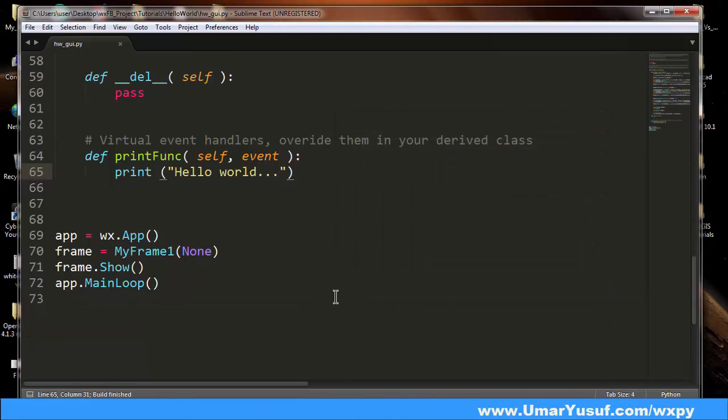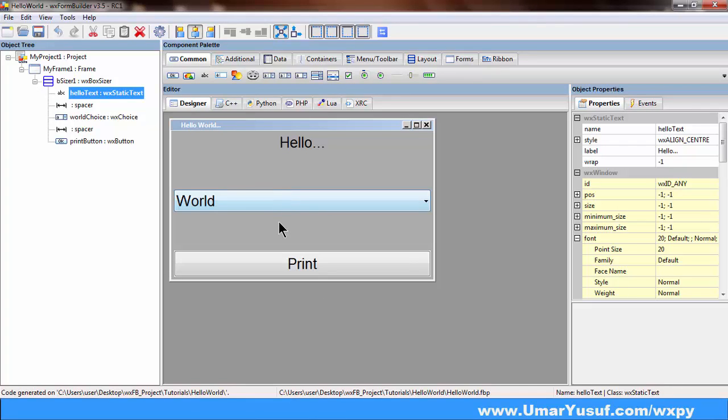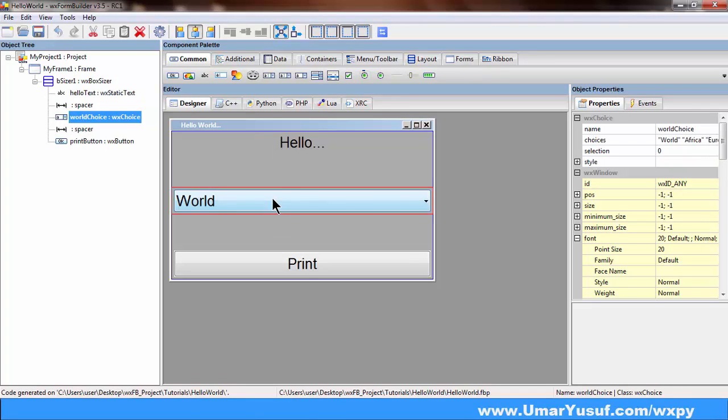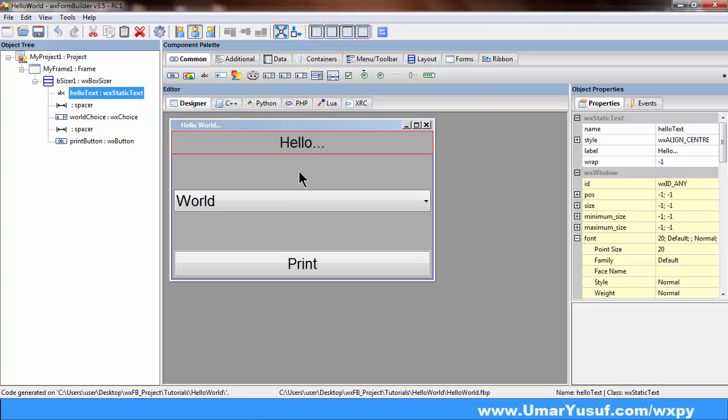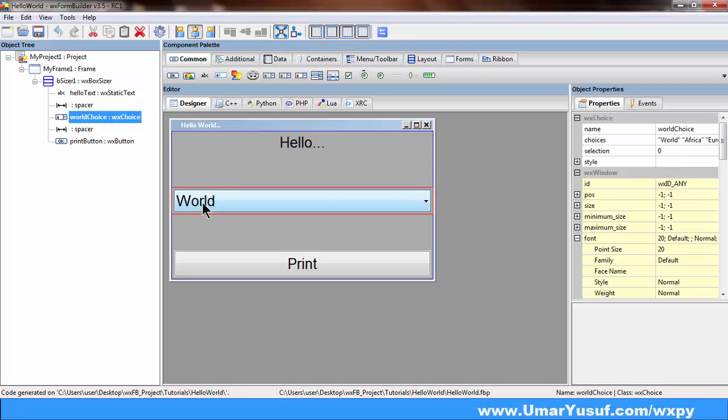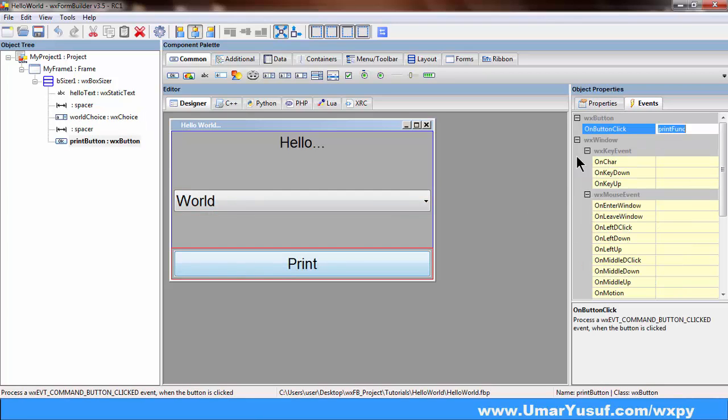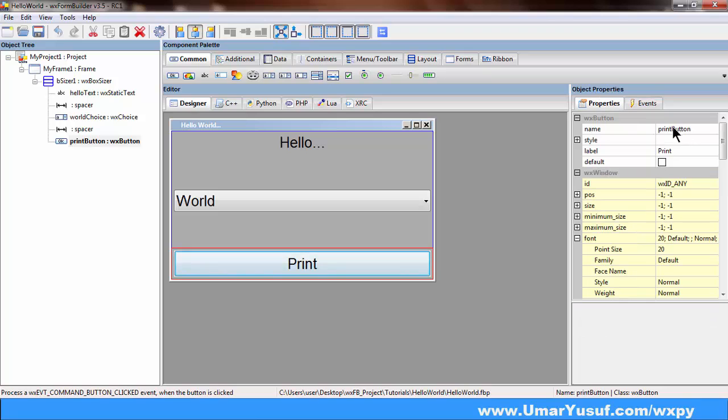In order to achieve our logic, you need to go back to wxFormBuilder and recall the names we used for our controls or widgets. Remember, this static text is called hello text. This wx choice is called world choice. And then of course the print button, I called it print button. These are just friendly names that we can call in our code.